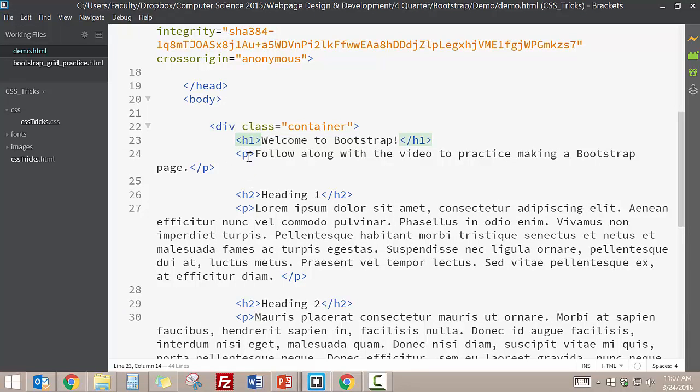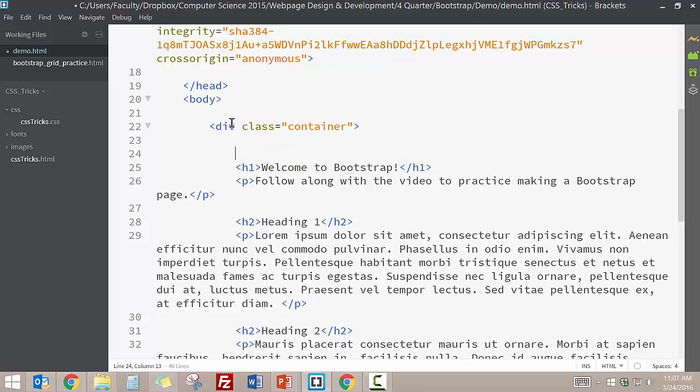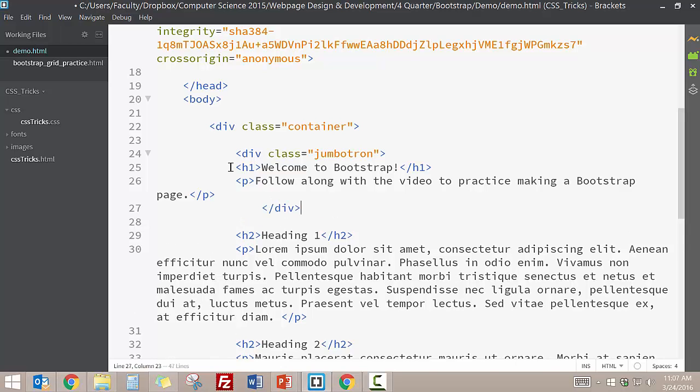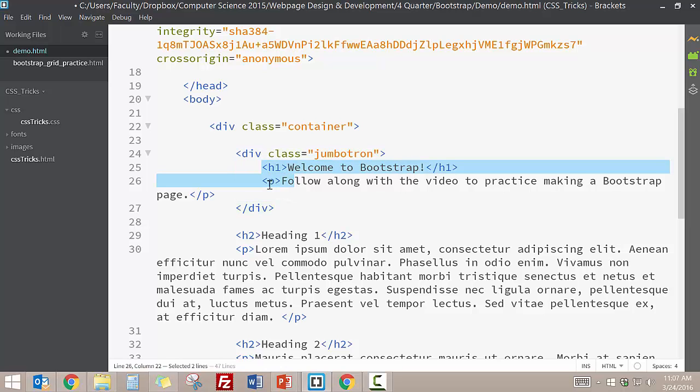We're going to put this H1 and P, welcome to Bootstrap and follow along, into a div called Jumbotron. So above the H1, but make sure you're inside the container, we want to add a div class equals Jumbotron. Then we want to put the closing div after that paragraph. Don't know why I indented like that. And again, if you want to indent those two, you can, so that we can tell this H1 and this P are inside of the div.